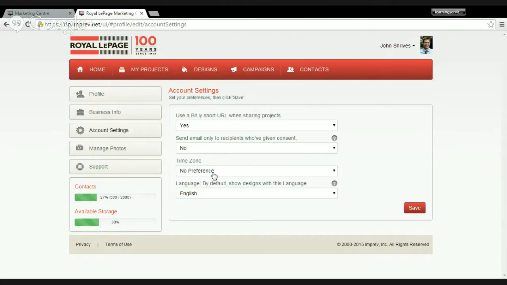The reason that that's relevant is if you're scheduling emails to be sent out, then the time that those get sent out would be impacted based on the time zone that you select. And finally, there's the language section. If you work entirely in English, then I would recommend that you choose English. That's going to hide all of the French templates.